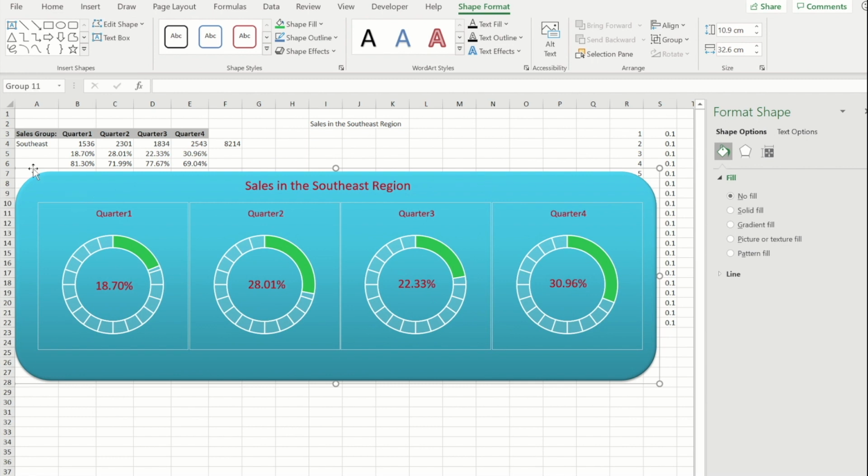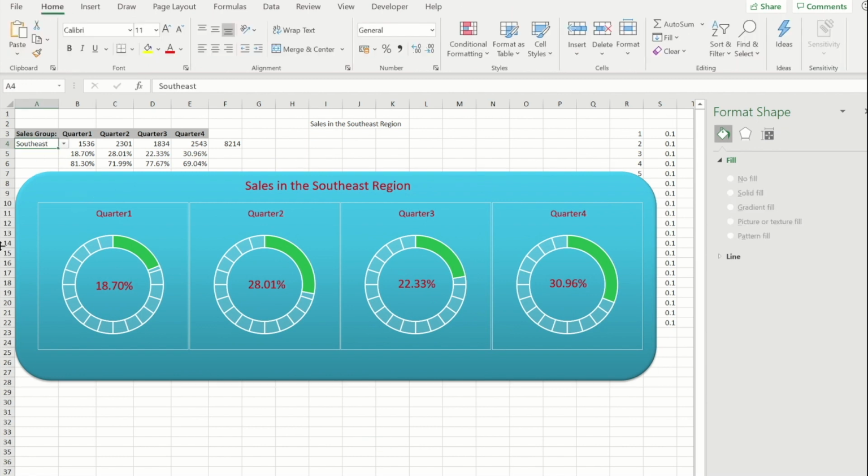Okay, so the thing we can do now is, if I click on the drop down and pick a different region, we can now see as I pick the different regions, the title is updating, the graphs are updating, and the percentages are updating in the middle.